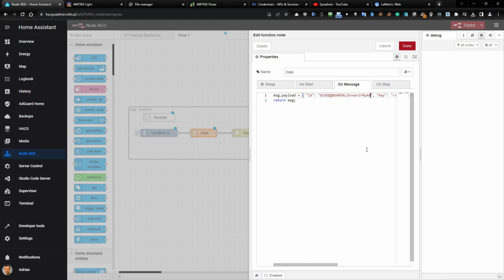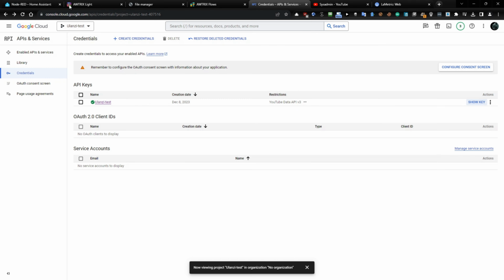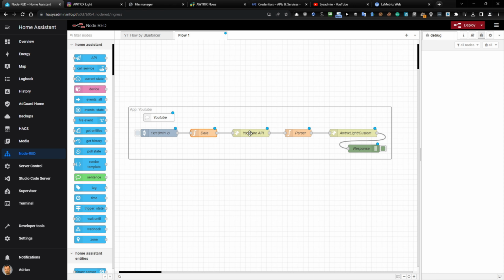It is just like that. Okay, and then here we go. We need to delete this, and instead of this we need to paste our key. So go to credentials, here we go, close, and one more time, show the key, copy the key, close, and here we go, paste the key here, done, just like that.